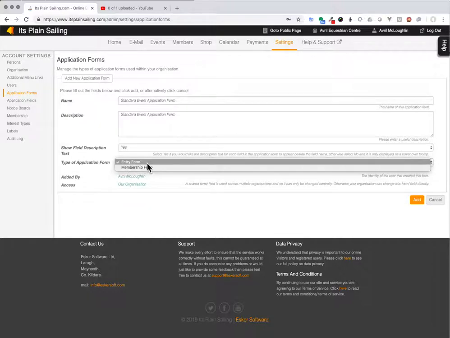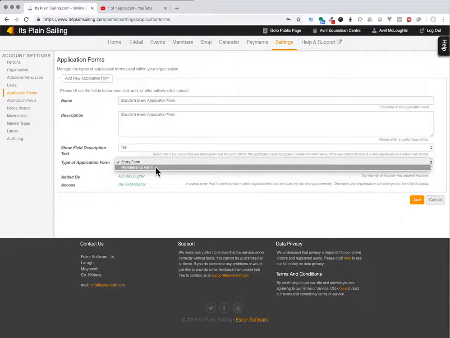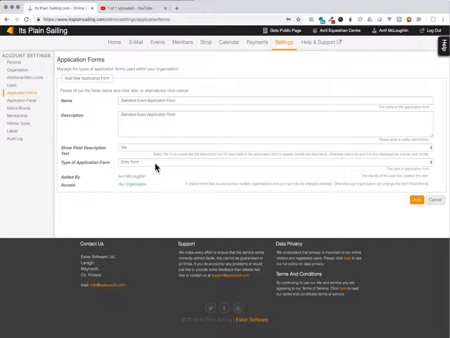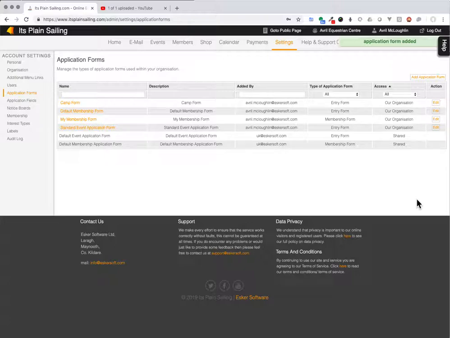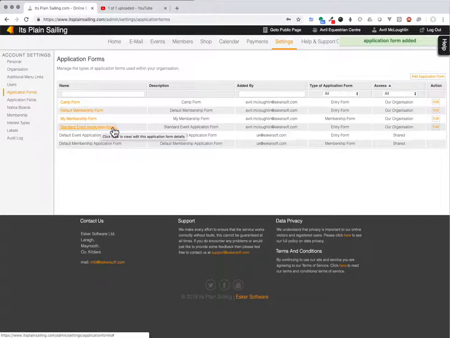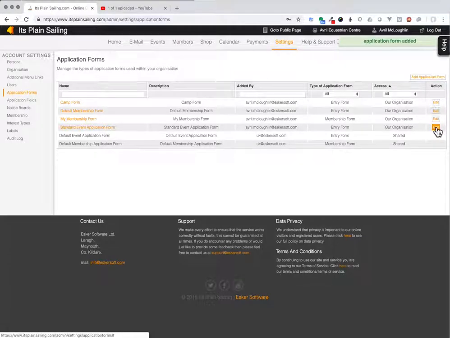We have two types of application forms that we support in the system. One is an entry form, which is used for events, and one is a membership form, which is used if you're submitting a membership application. And they're slightly different. So in this case, we're going to create an entry form. So we add the entry form, and now you'll see in our list we have the standard event application form. And you'll see we have an edit button on the side.